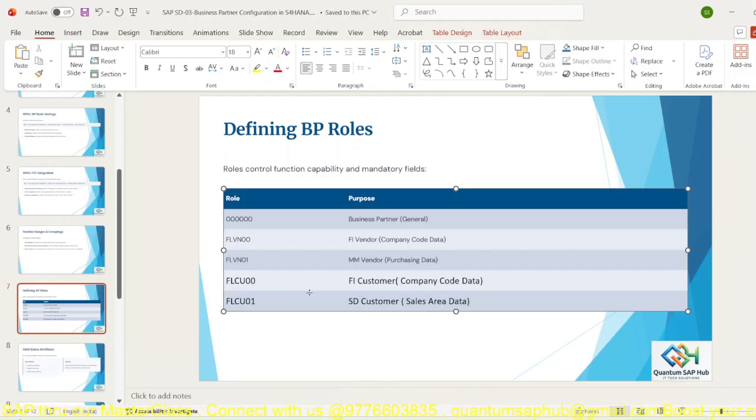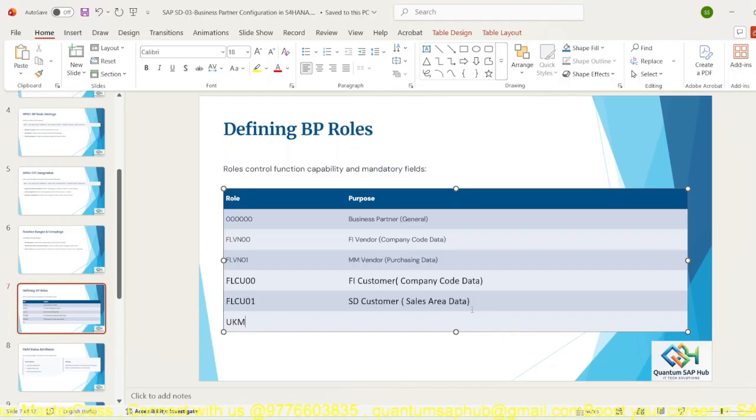You have other roles which come into picture very generally, that is UKM000, which is for credit control data, for SD customer credit control.